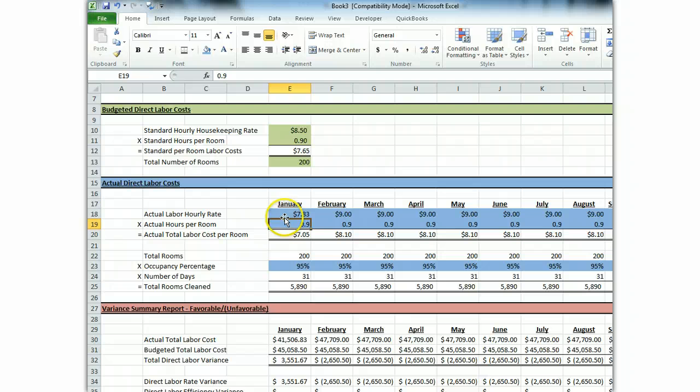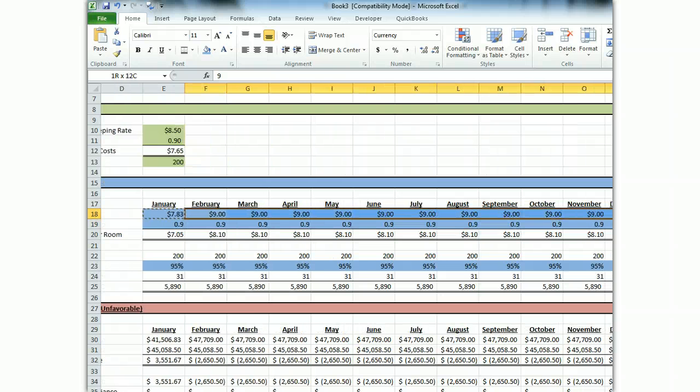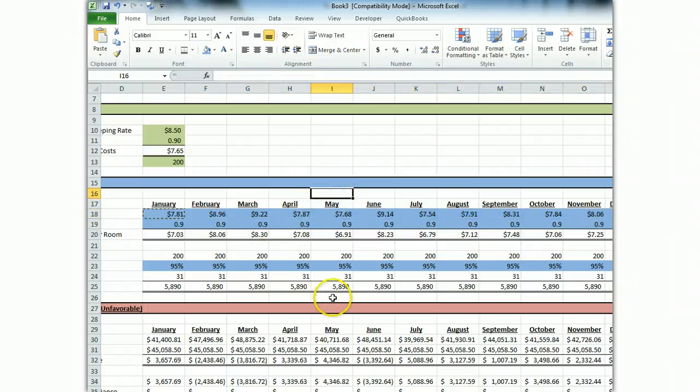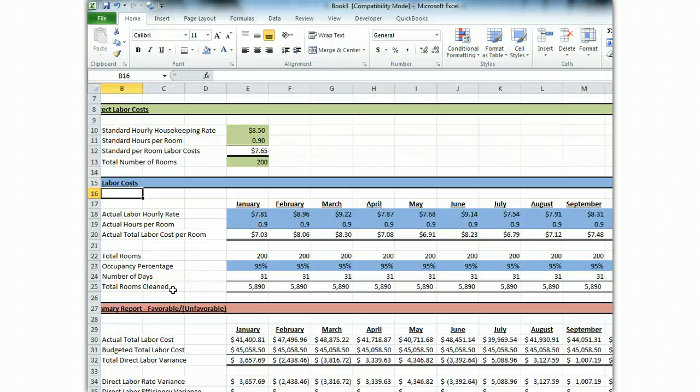See, the first random it spit out was $7.83. And so I'm going to copy that, and I'm just going to fill in all my data. And so now every time I do a calculation, these numbers will change, and they will be perfectly random, and they will allow us to actually have a chart that doesn't look boring. So let's just now do the actual hours per room.